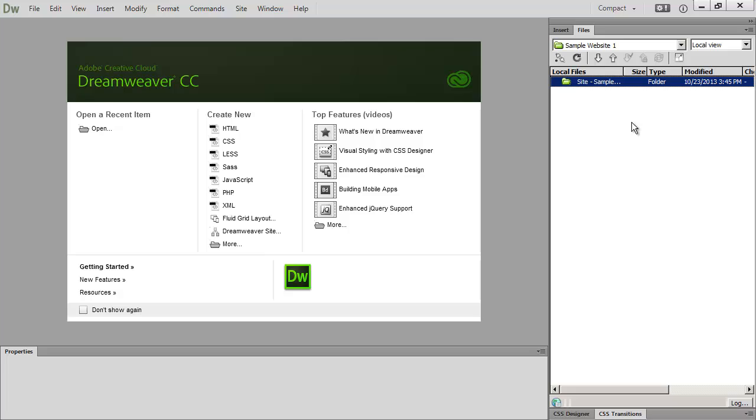To create a folder inside of Dreamweaver is very simple. We simply come to our Files panel, and you can see here it says Local Files, and then it has just Site Dash Sample and then the three dots because this column isn't very wide, but you can see how I can expand and collapse that there.